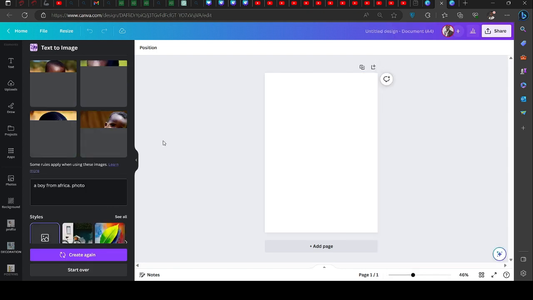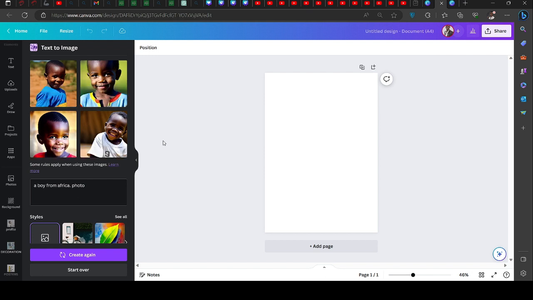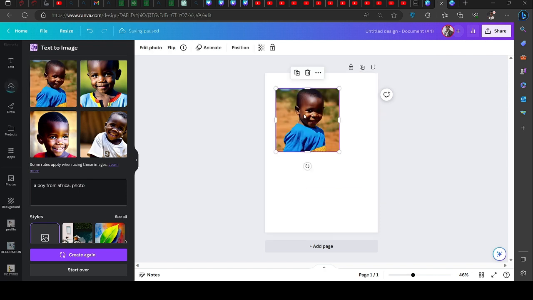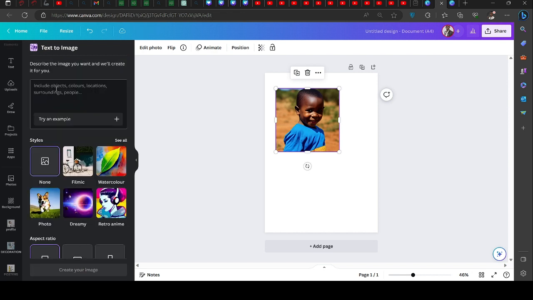So Canva will give you 4 images, then you take one out of them. So this is how they can interpret the boy from Africa. Yeah. So let's give it a try again. Start all over again.